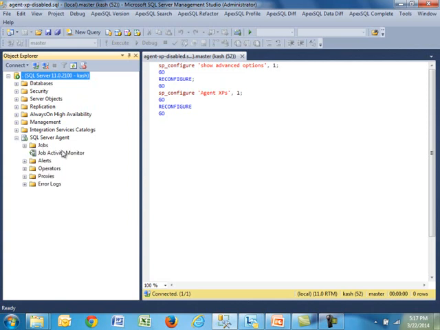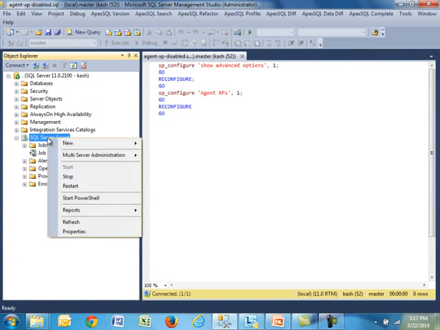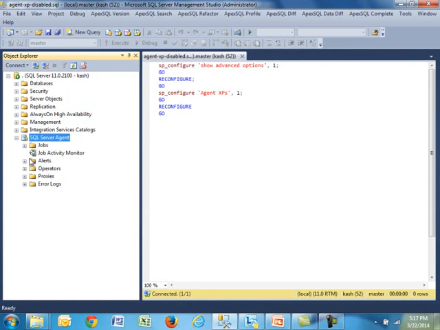By the way, if your agent is stopped, all you need to do is right-click here, and you can select this option, which would start your agent. Ours is already running, and you can see that we have items like jobs, job activity monitor that we're going to talk about, alerts, operators, proxies, and error logs in here.